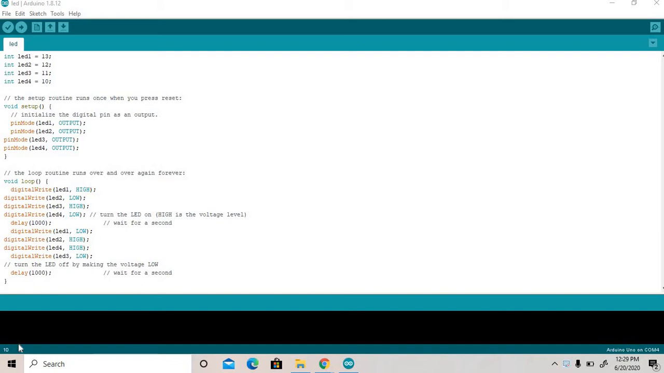Friends, this is Medhavi. Today we have to work on interfacing of LED with Arduino IDE. For writing this code we are using Arduino IDE, and for debugging we are using Proteus. I have already written the code, and for explaining I am going through the code step by step.